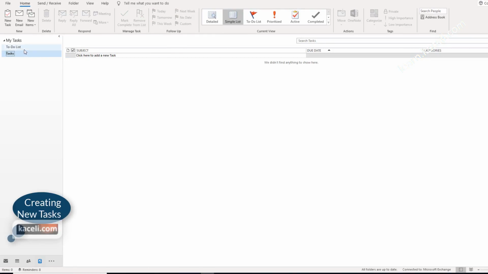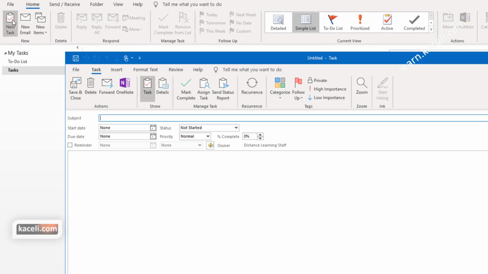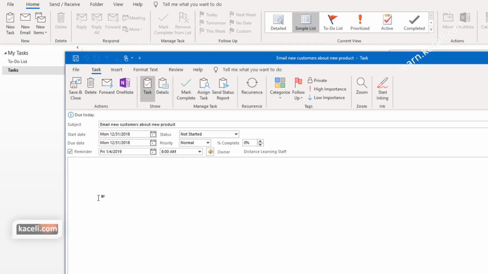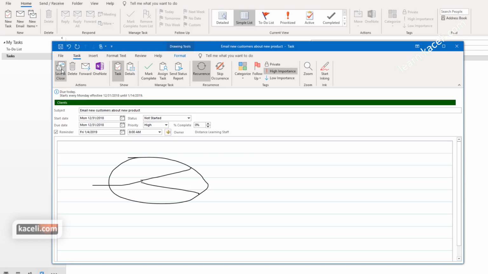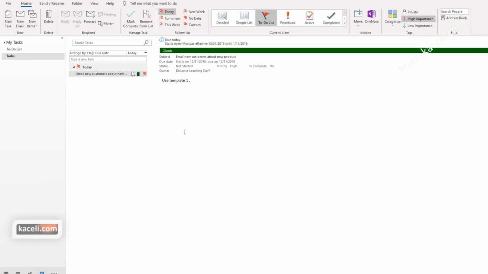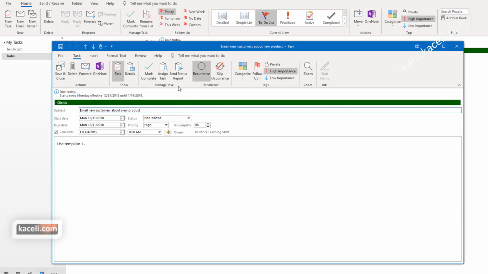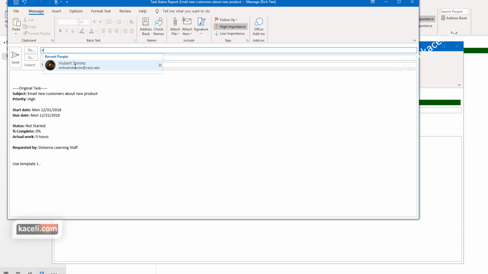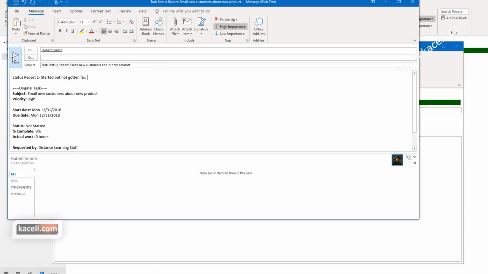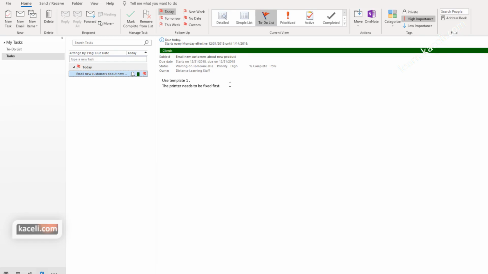To create a new task, we can go here under New Task, and then give it a subject, set a reminder, place here details, then click on Save and Close. To send an update for the task, you can simply open up the task here, and then you can choose here the option to send a report. Put the individual's name in there, and then press Send. To mark the task as complete, click here and mark as complete when ready.